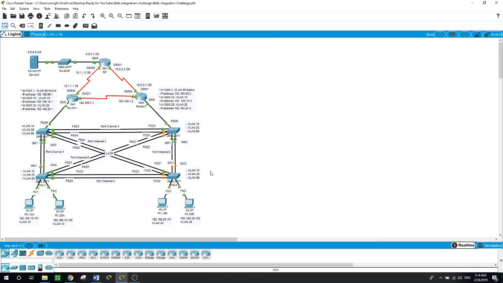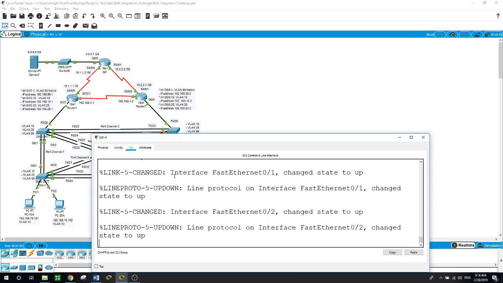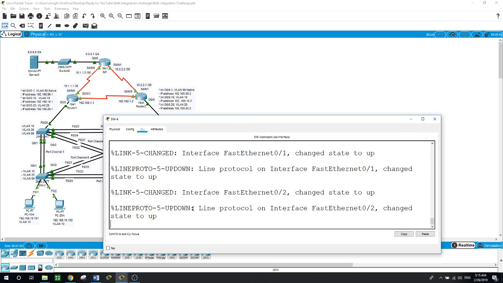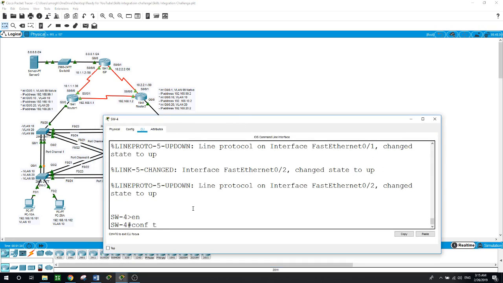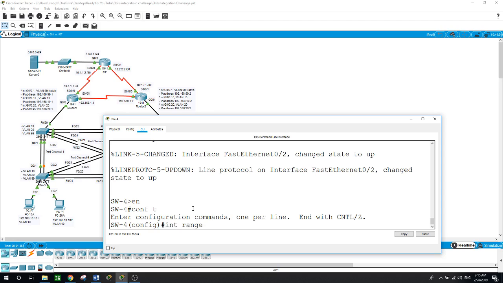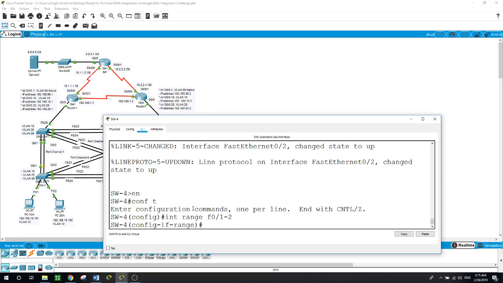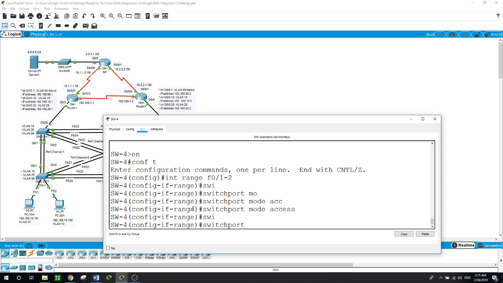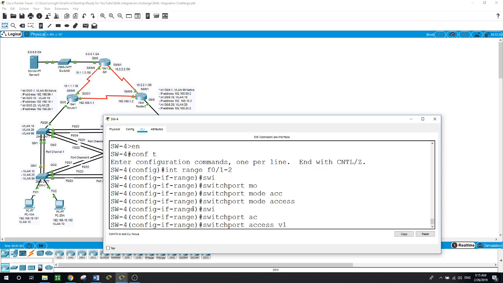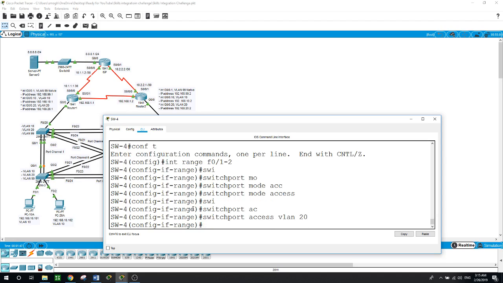To continue from the previous video, I configured these by mistake, the PC 10B and 20B, to access VLAN 10, and this was wrong. They're supposed to access VLAN 20. Configure terminal. I'll correct this mistake now. F0/1 and 2. Switch port mode access. Switch port access VLAN 20.